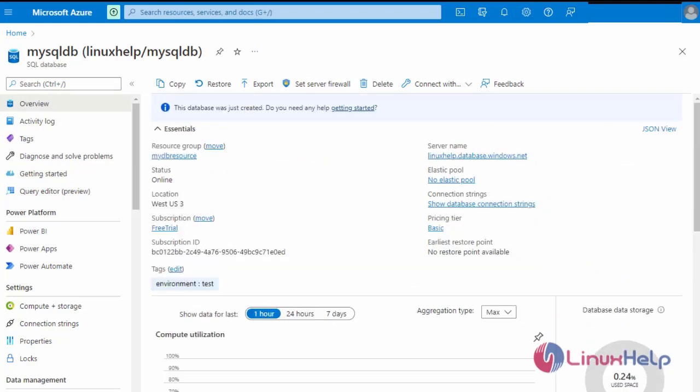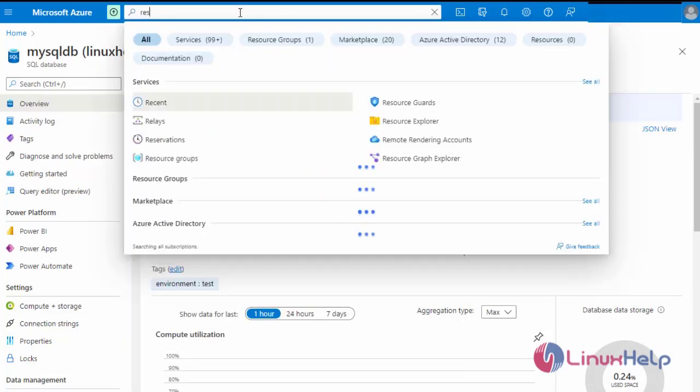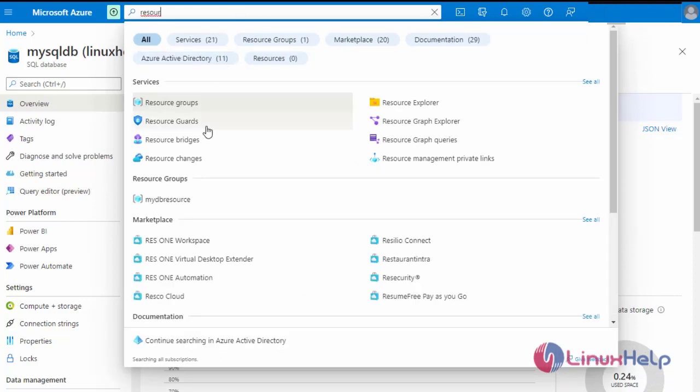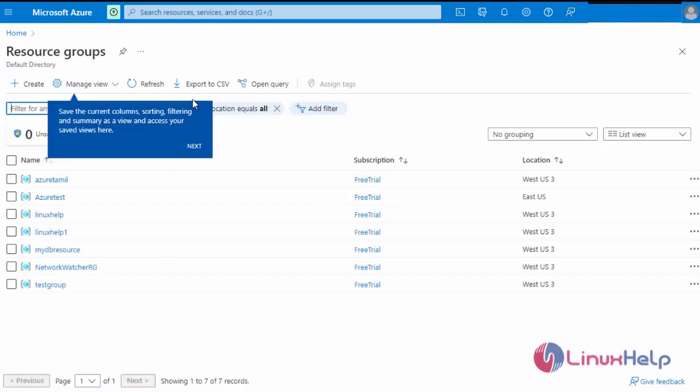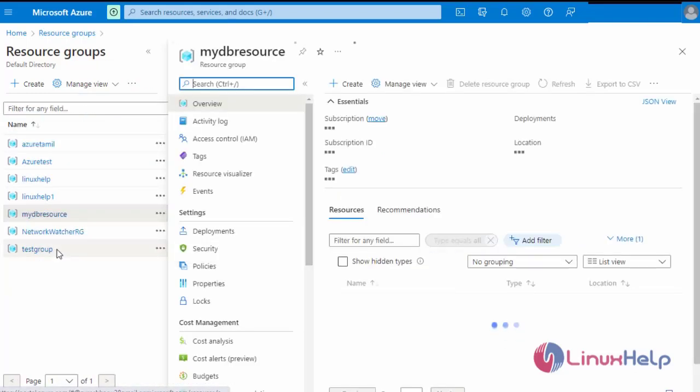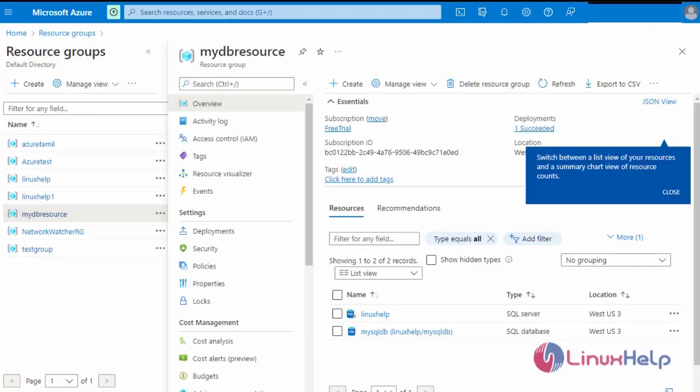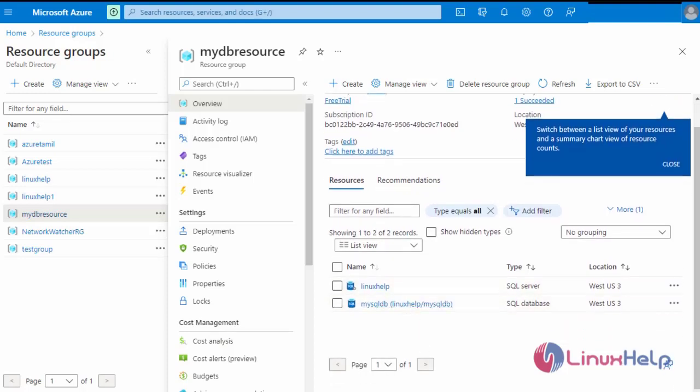You can see the database has been created. Next, click the resource group and click the MyDB resource group to check what all resources have been created for the database. After selecting the resource group, you can see the SQL server and SQL database have been created successfully.